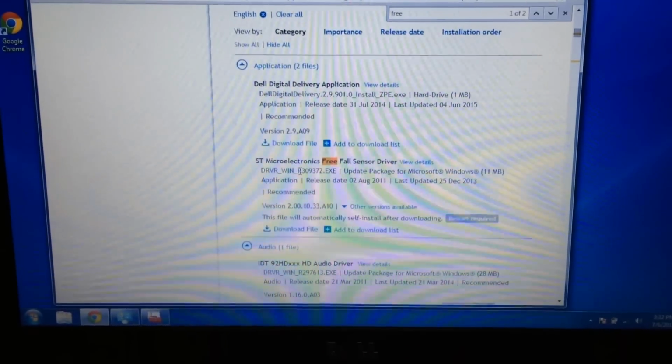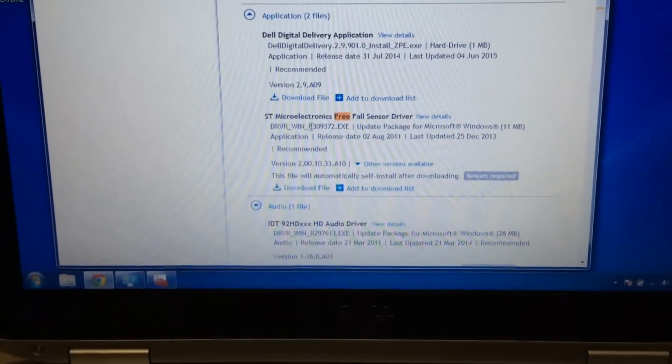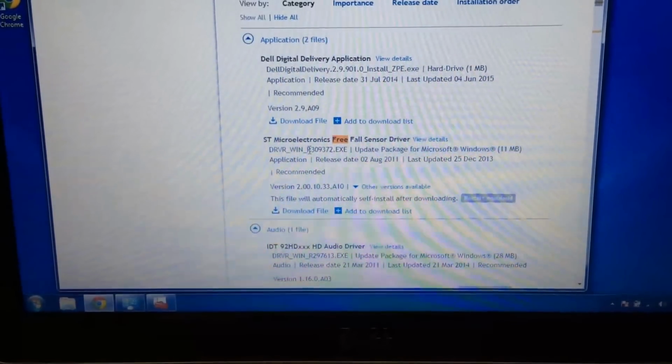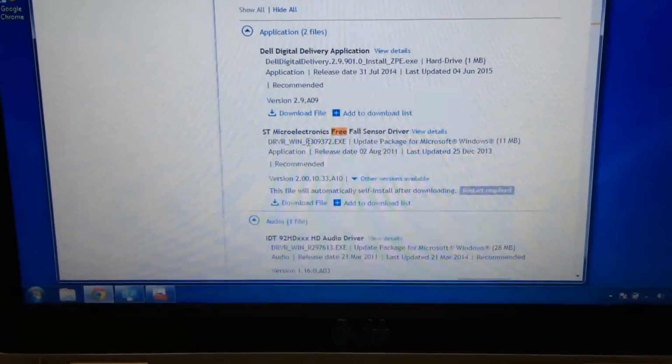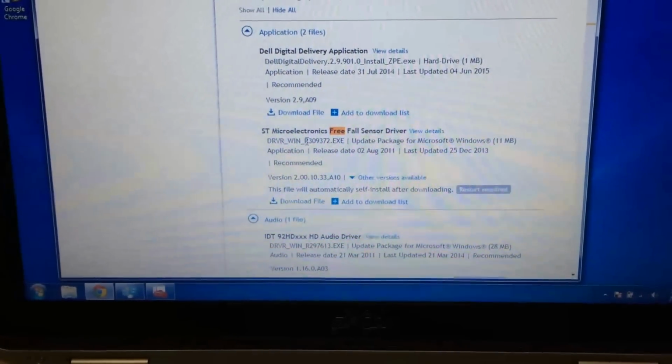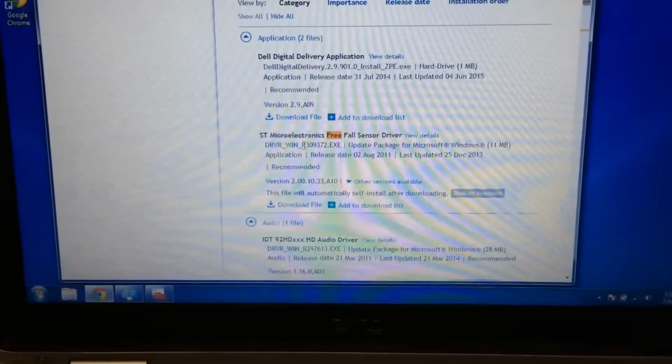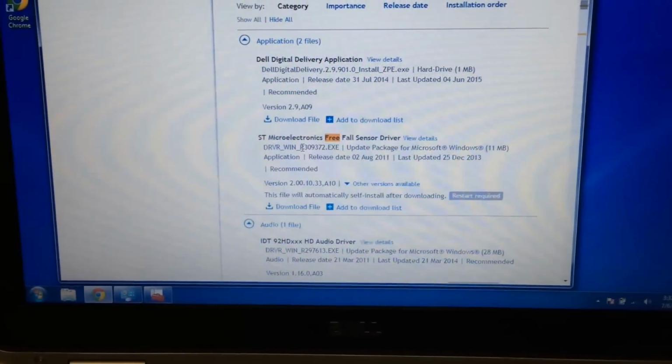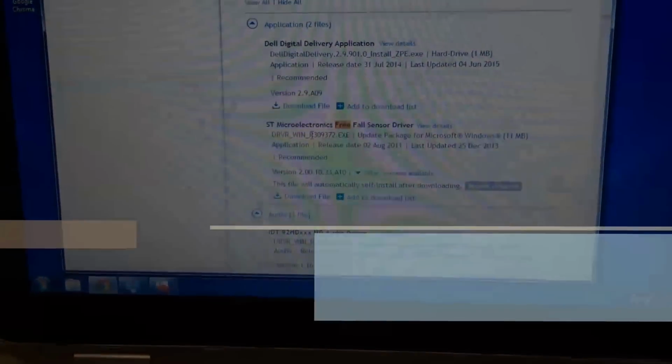Okay, your second driver, the unknown device, is going to be the application under applications, ST Microelectronics Freefall Sensor Driver, and I will also have a link to that in the video. I will download, install that, show you the result.